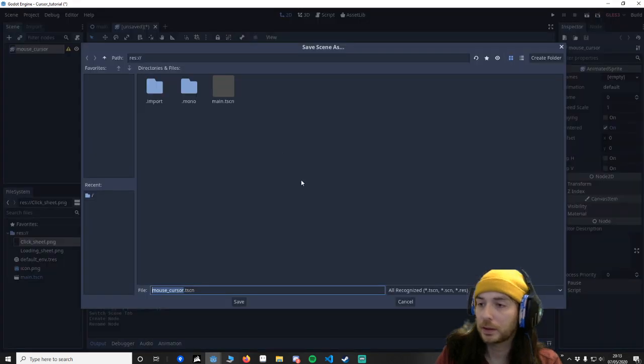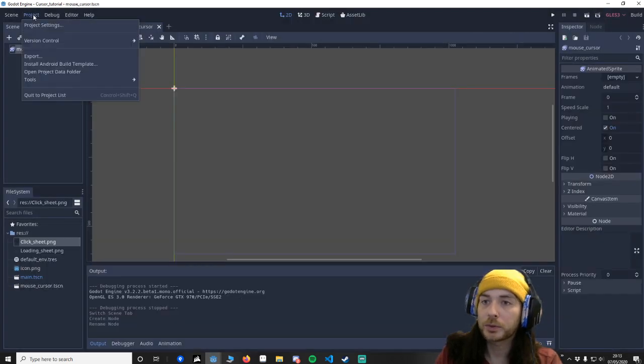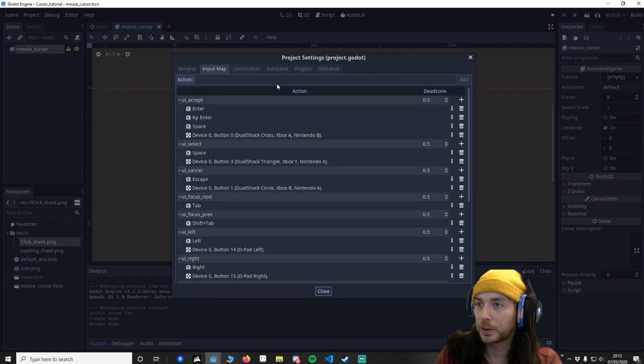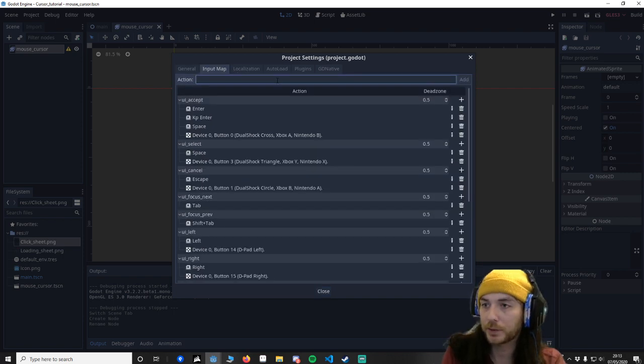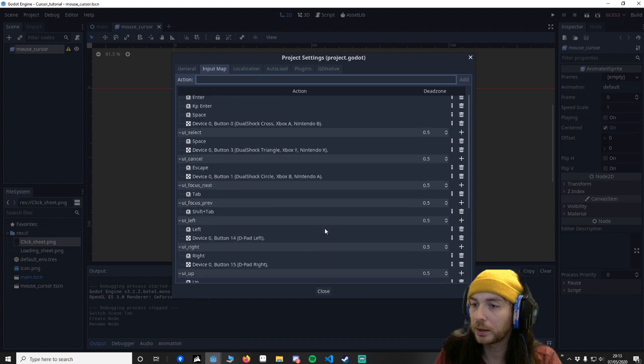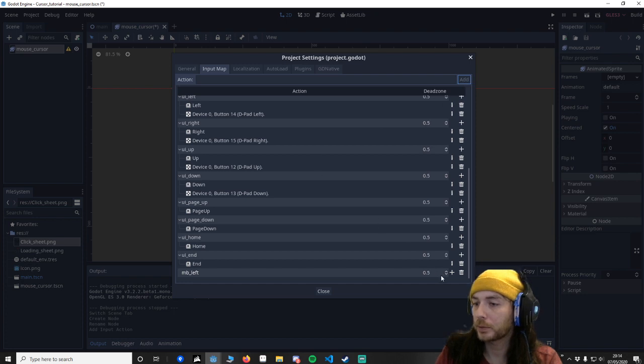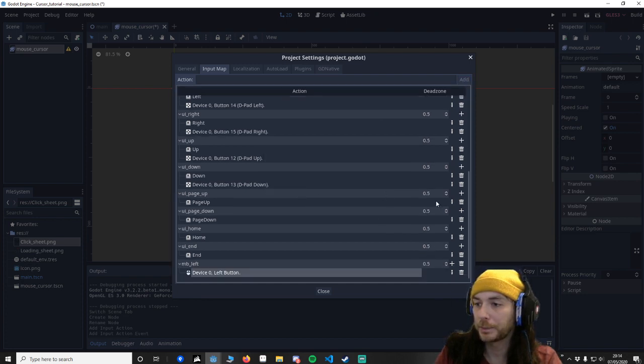I'm going to save. When you go to project settings, we need to go to our input because we need to have our left click, which isn't in here automatically. So I'm going to call mine MB left, add that, go down to the MB left, and then go to your mouse and it'll be left button, add. So now I can call that in code.